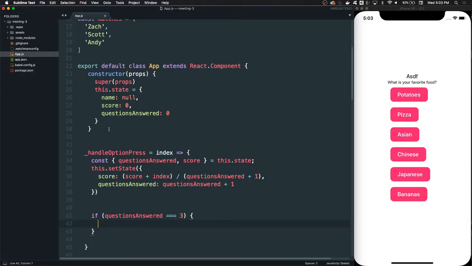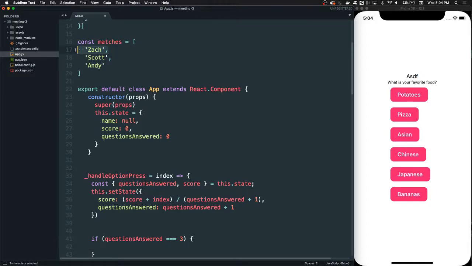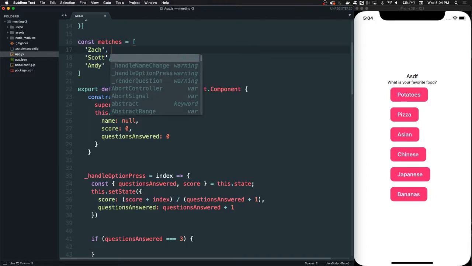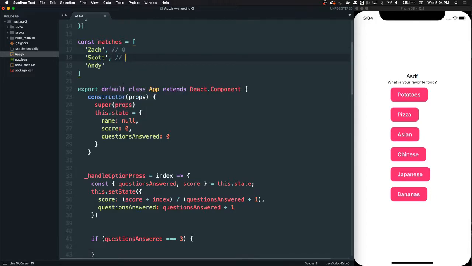And what we want to do is that each of these matches corresponds with some index. So this is 0, this is going to be 1, and this is going to be 2. So let's say your score was 0, your match is going to be Zach. If your score was 2, it's going to be Andy. If it was 1, it's going to be Scott. So your match is going to be whichever number you're closest to.